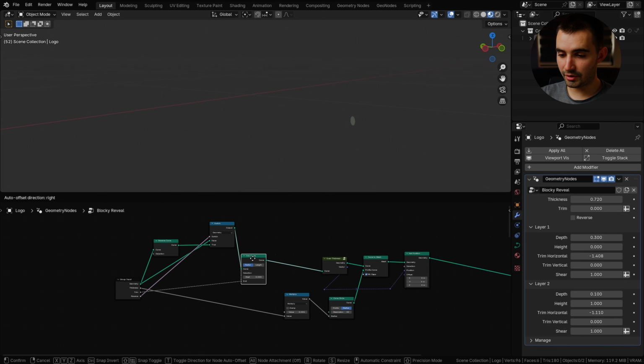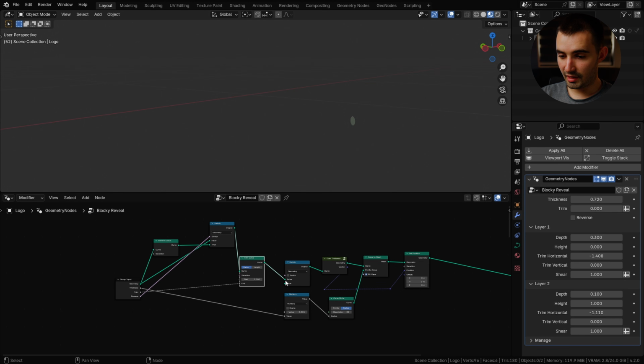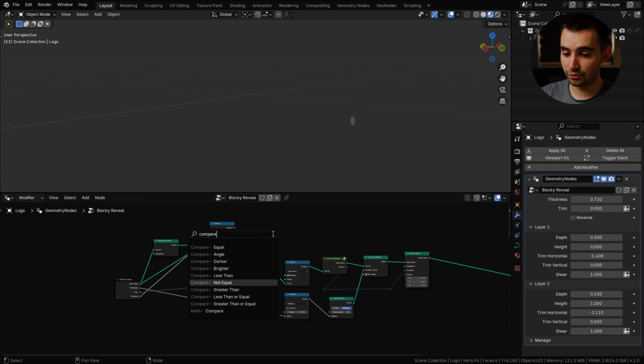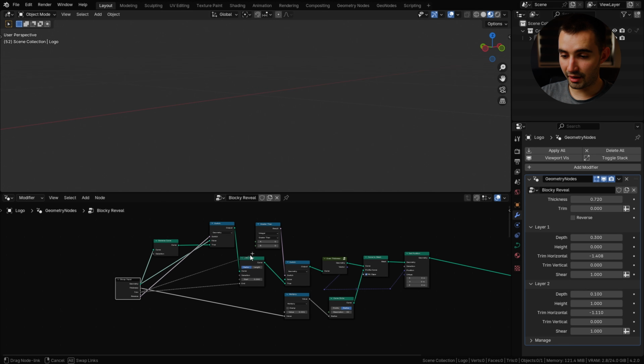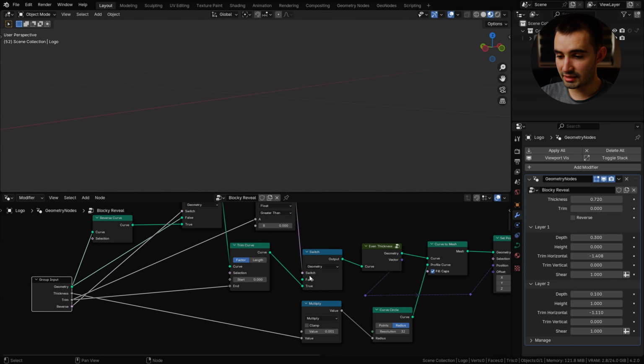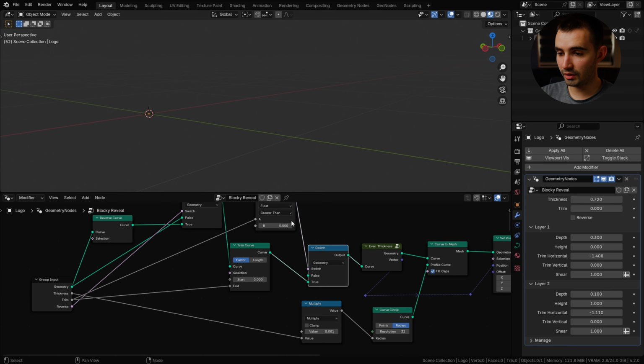So let's say after the trim curve, we'll add another switch node and we'll plug it into true. So if this is checked, it will output the curve. If this is unchecked, it will output nothing. And for the switch, we are gonna use a compare node set to greater than, and we'll plug the trim value into value A. And make sure we're just using float because integers are round numbers and float values can also contain decimals. So if the trim value is greater than 0, then this will output true. But if it's not, it will output false. So now when the trim is set to 0, we'll get nothing. And as soon as we drag this up, the curve will appear.